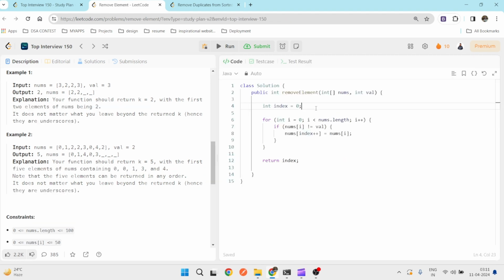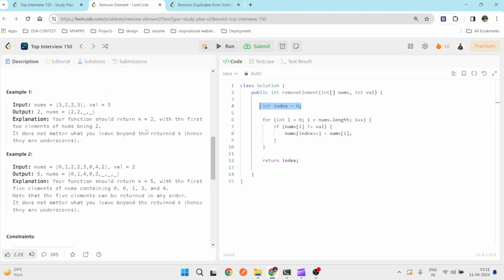So we will create a variable index equal to 0, which will be our starting element's index, and after that we create a loop that iterates over nums: for i equal to 0, i less than nums.length, i plus plus. We will check if nums of i, meaning the current value, is not equal to the given value. If it is not equal to the given value, then we will add it at the index and increase the index.